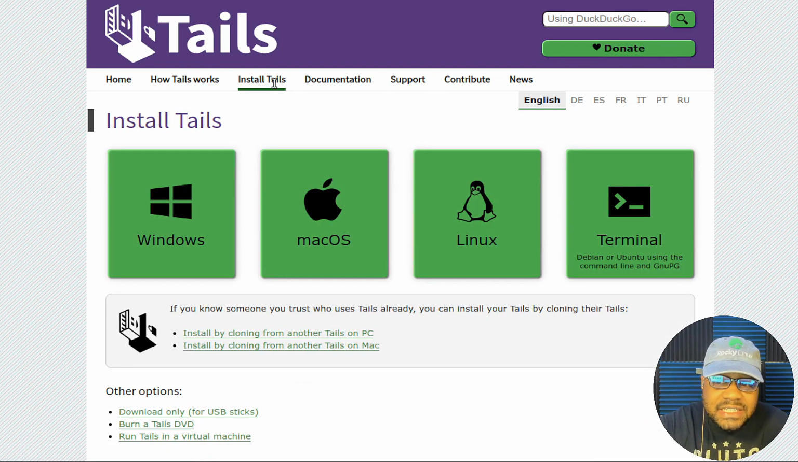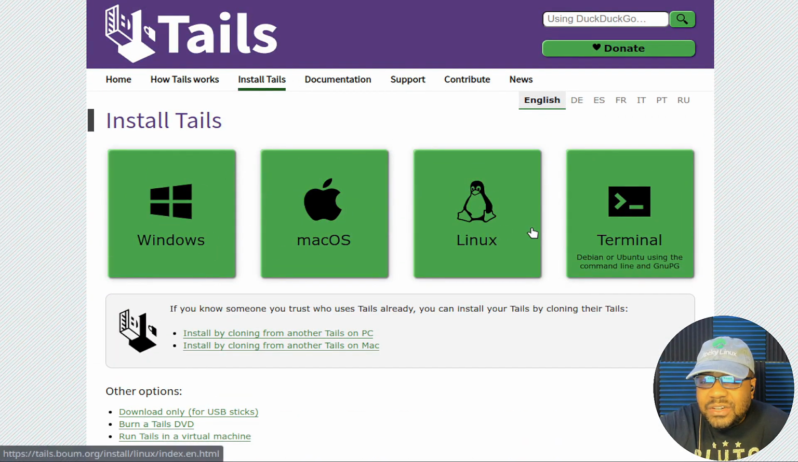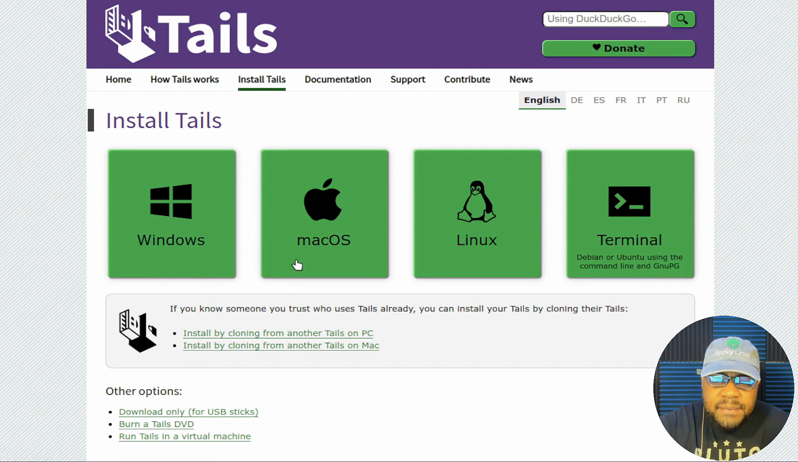But installation, so you can go here to the install Tails tab. This will break down how to actually get it. Just click on whichever operating system you're using. And mainly what you want to do is clone it to a USB drive.